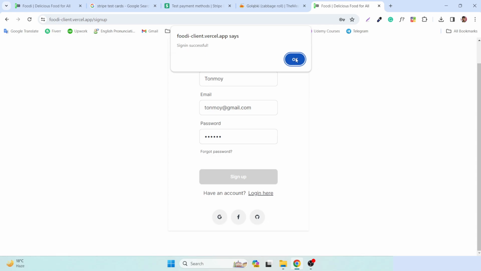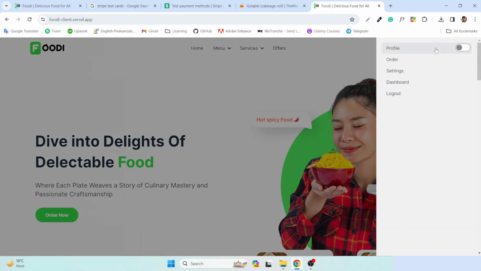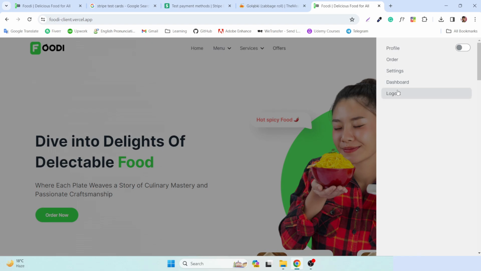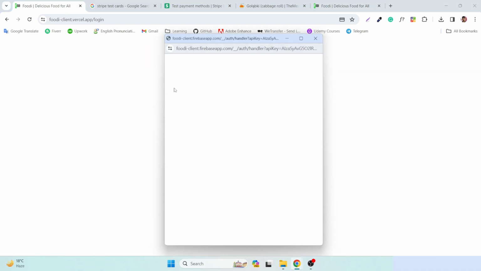So sign in successful. If you hit OK, then it will redirect to the page, and if you haven't updated the profile, then you can see a demo profile here. So if the user is created, okay, and then you can also place an order if you want, or you can just simply log out and come back to here and sign in with the admin dashboard.